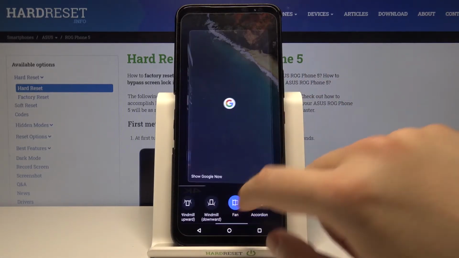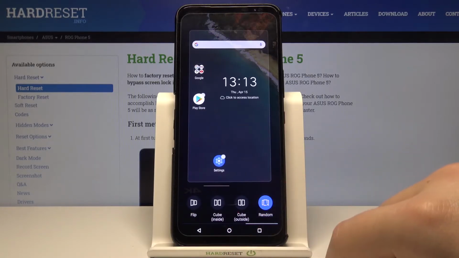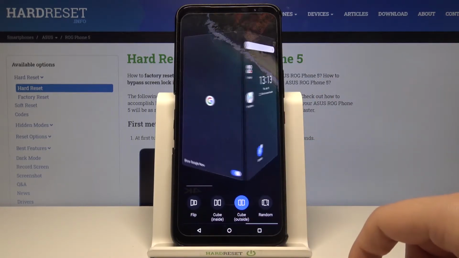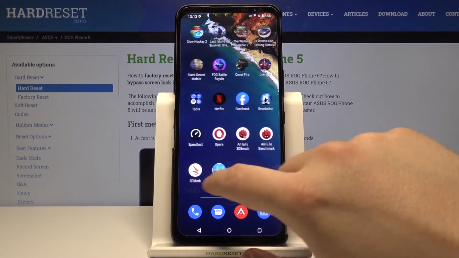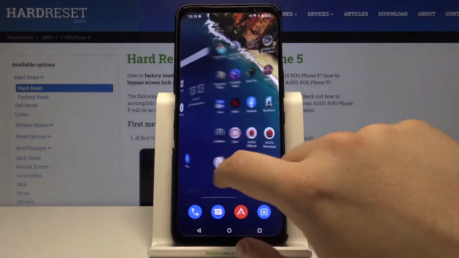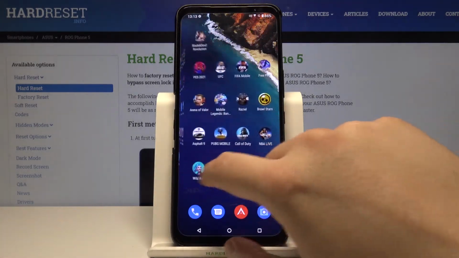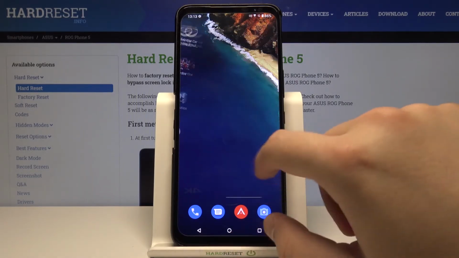So you have to pick your favorite. There's one interesting option that we can go for, the random or cube. I will stay with random. Then simply you can just go back, and as you can see, it's changed. Every time we change the screen, there we got the random transition. So as you can see, it's very cool and looks very funny.